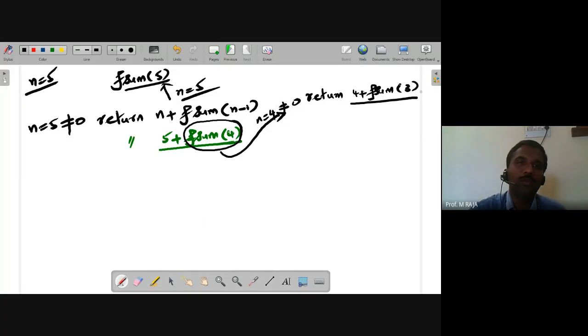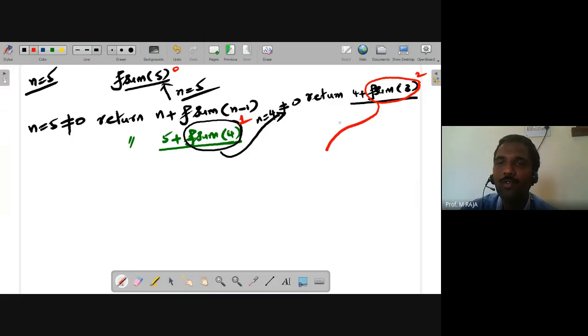Actually, f sum of 5, this is the initial call. I put 0. F sum of 4, this is the first recursive call. Then to find f sum of 4, this is not a simple expression. Instead, it invokes the second recursion as f sum of 3. So to evaluate f sum of 3, what we have to do?